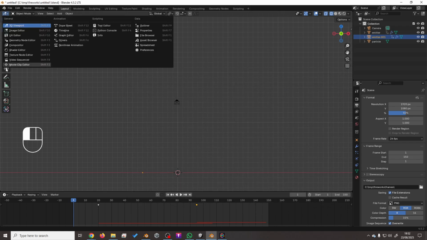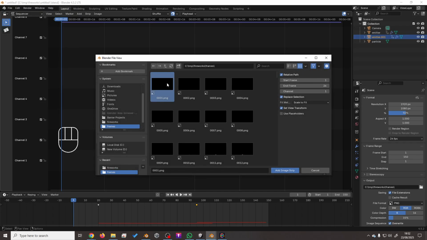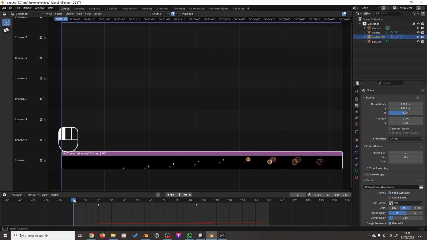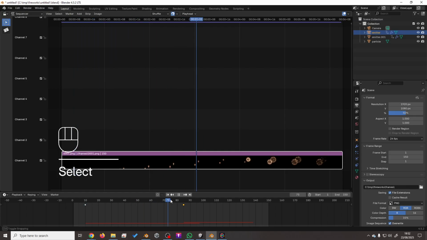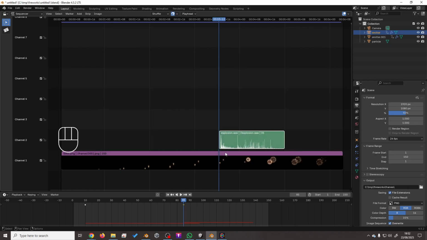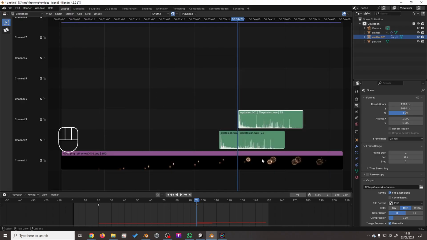Go to video sequencer, add in my image sequence. And then, because we've got two emitters now, one explosion needs to be at 85. So add sound explosion. And the other emitter explosion needs to be at 95. Add sound explosion. So now we've got two overlapping sounds.